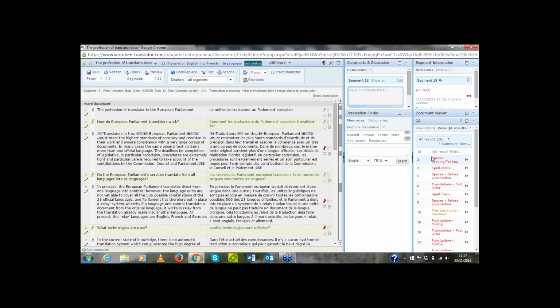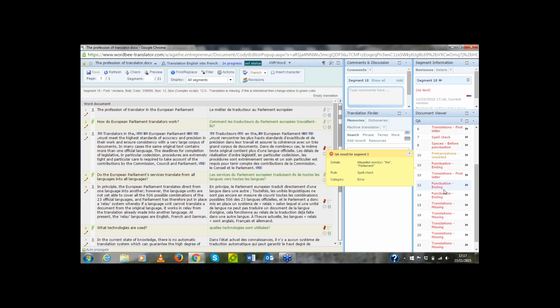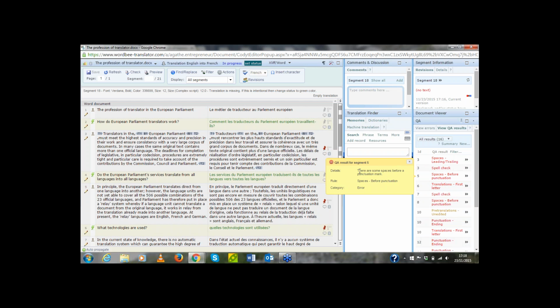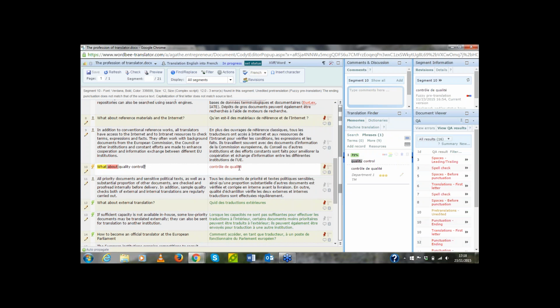So again, I can see the nature of the errors in the QA panel. Spaces, leading, trailing, a problem of spell check, the parliament, it's still in English, spaces before punctuation, etc. And when I click, I can see more information. And if I need to directly go to the segment, like here I want to go to segment 10, I just have to click on this double arrow here, and I automatically enter the segment.